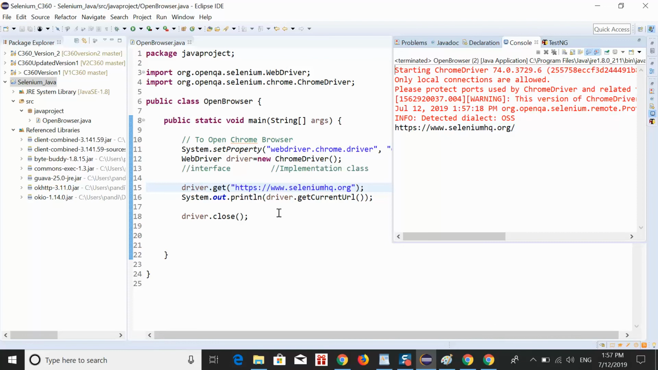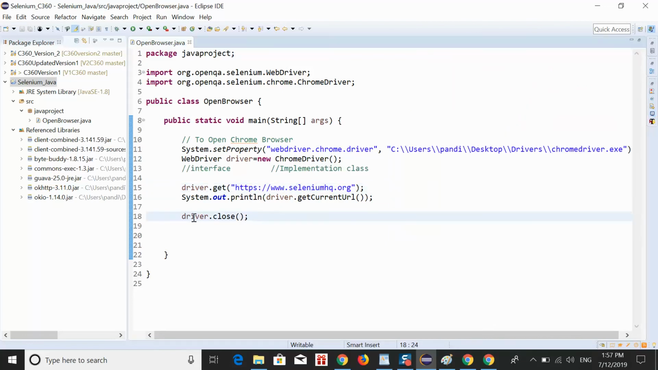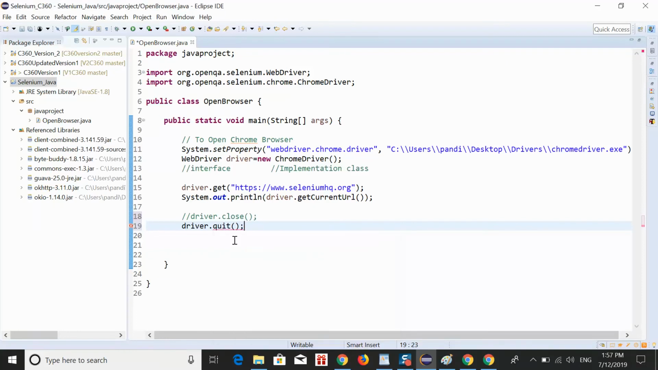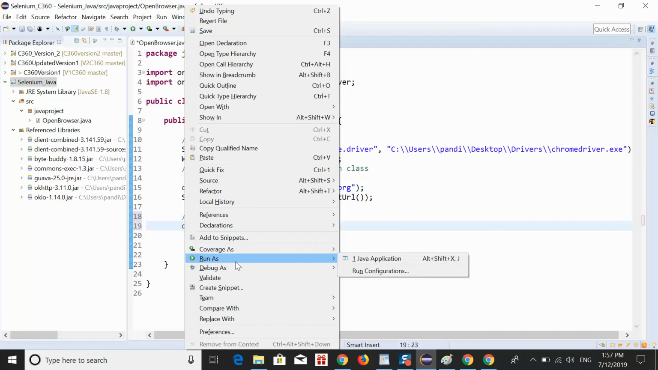So let's see, instead of close, we have another WebDriver method, that is driver.quit. This is the method. So let's run now and let's see the difference.